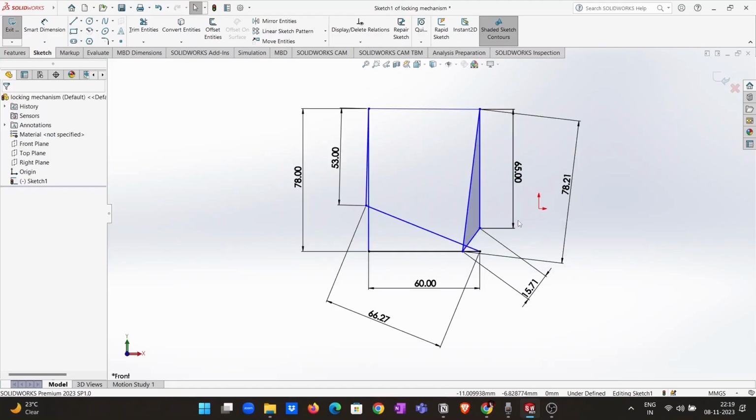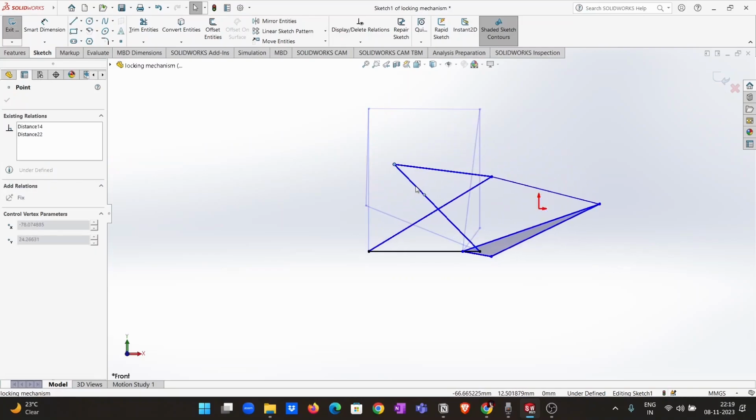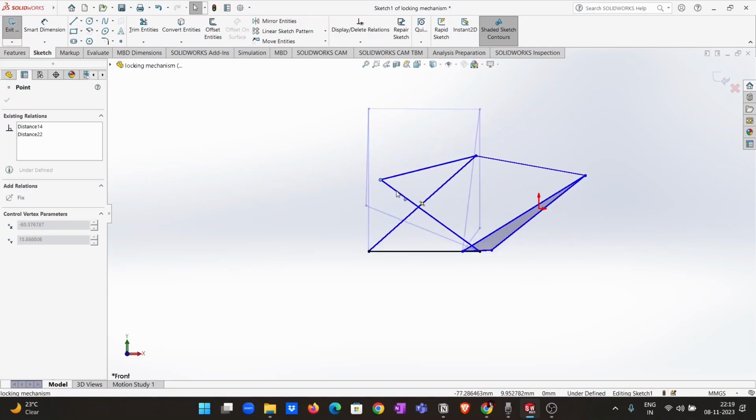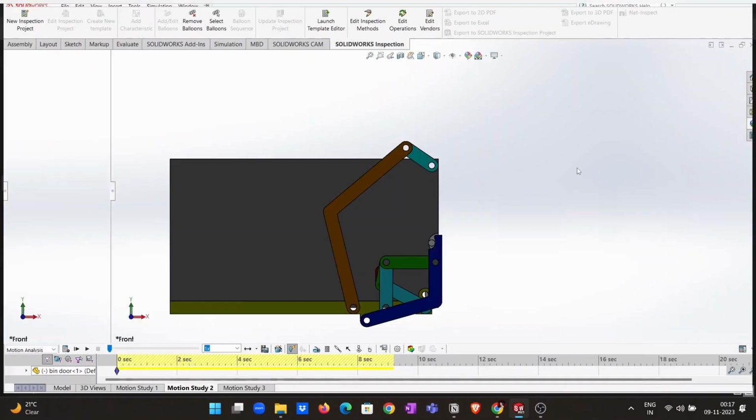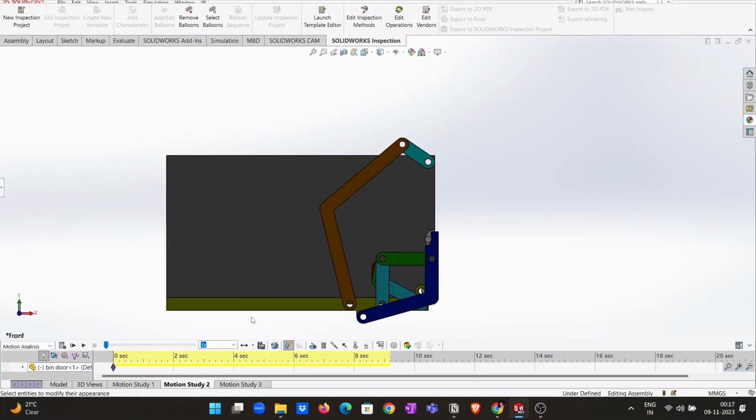Now, to implement this mechanism in my model, I had to extend this mechanism with two more links, making this a 6-bar mechanism. And this is how I made it. Now, let me show how all these mechanisms sync with each other by simulating this model. Here, I'm going to assume that the bin is going to tilt with some constant angular velocity.